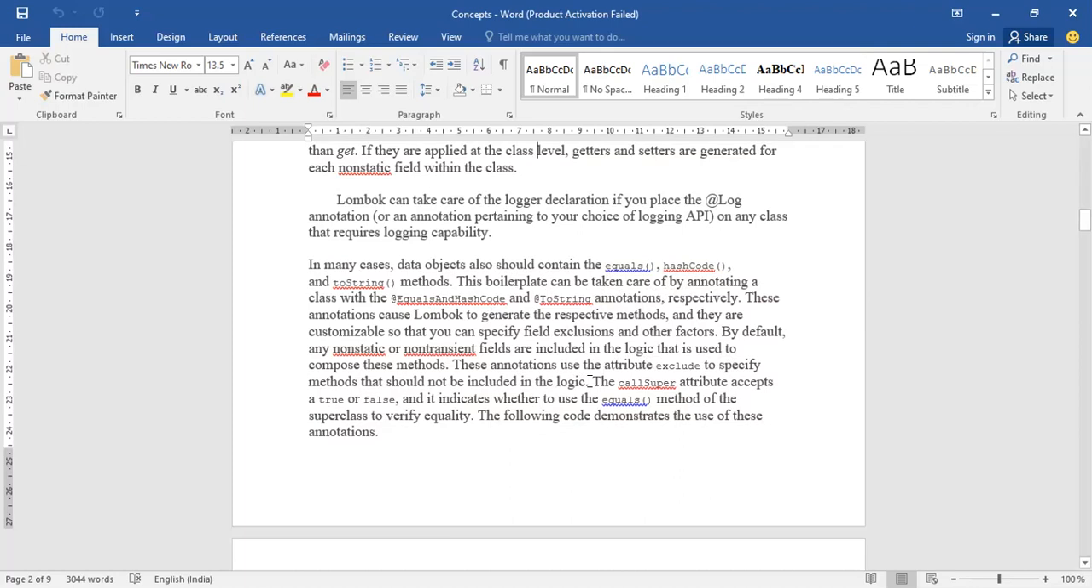Okay. So there are some much more added advantages here, right? These annotations cause Lombok to generate the respective methods, and they are customized so that you can specify field exclusion and other factors. So if you want toString to include certain fields or details, you can specify that. Okay. And by default, any non-static and non-transient fields are included in the logic that is used to compose these methods. So non-static and non-transient fields are included here.